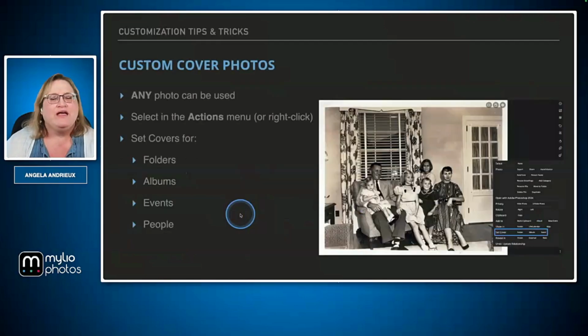So here we go. First, we're going to talk about cover photos. This is one of those simple things, and you might have already discovered this in Mylio, but you can, in a bunch of different areas, create a custom cover photo so your library looks the way you want it to look. You can set your own custom covers for folders, albums, events, and people. And it's very, very simple.